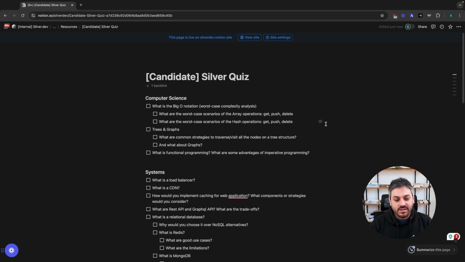What are the worst case scenarios of the hash operations? Get, push, and delete. So get. In a hash, get is usually O(1) again. In practice, it tends to be O(1), but in the worst case possible, it is actually O(n).